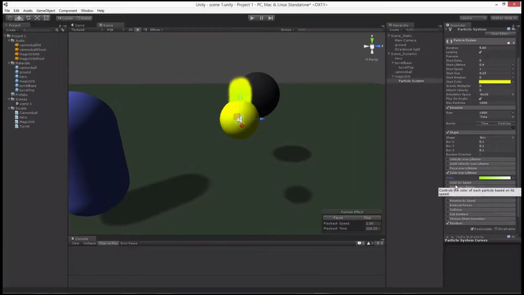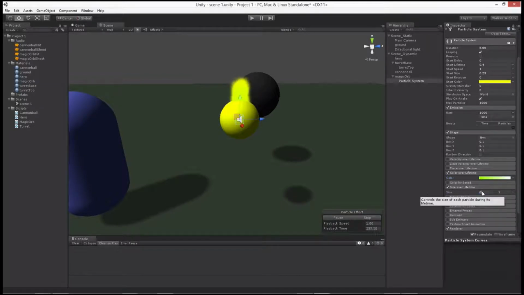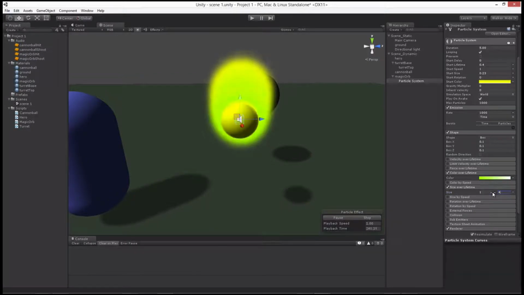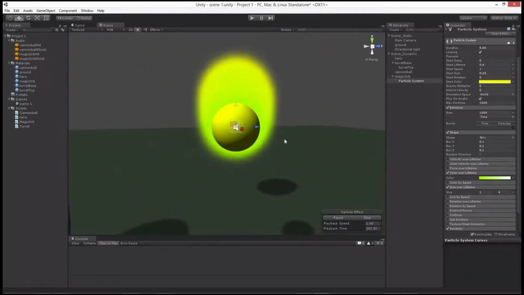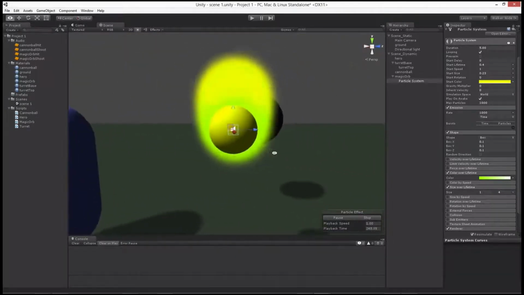Alright, so once you have that one, let's go down to our speed. Let's see, we'll do size. Let's do size over lifetime. Click on the checkbox. And then size, instead of doing the curve, let's actually just do 2 numbers. And we'll just say that we're going to do our size 1 to about 4. There we go. So it's a little bit bigger, which is good for us. This kind of fits the actual size of the object.